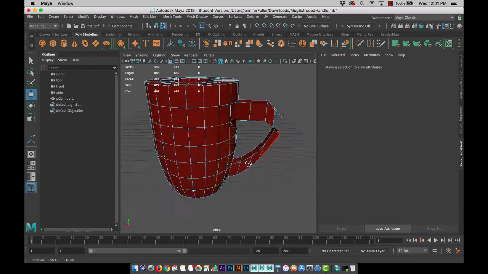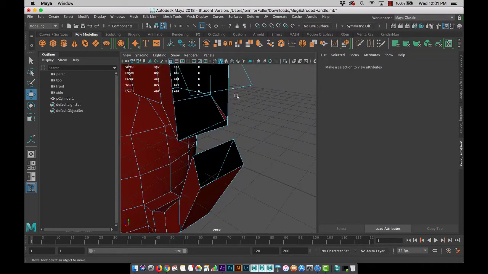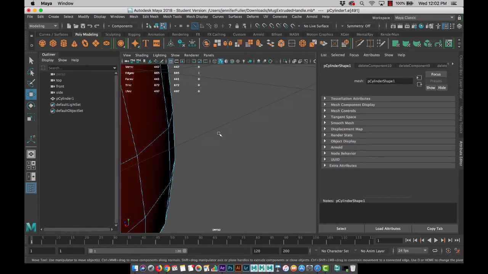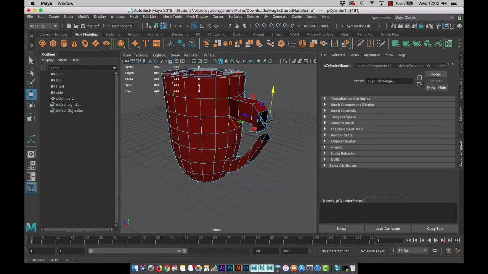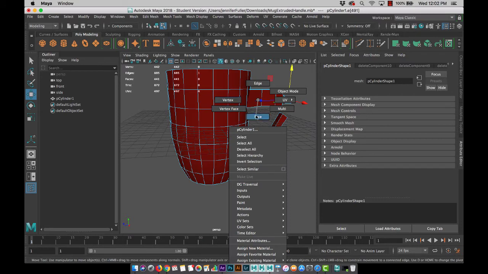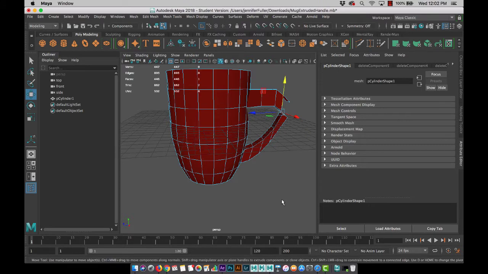Alright, so we've got the same edges up here. And if this part is confusing, I can show you another way. If you don't want to go through all this, I'm actually going to undo to what you had before. But you can clean it up, and then like how we merged your vertices on your mug, you can merge them on your handle.